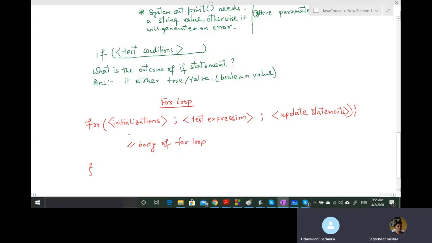Right. So how to read a for loop? Which part will I read first? I read this part first, then I will read this part, then which part? Now, if my test expression is true, then which part do I read, this part or this part? I think it would be the first part.